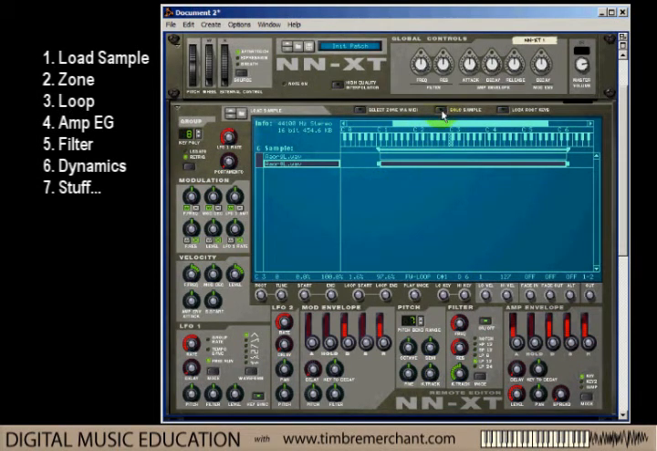If I click this button here, it says I can solo each zone. We hear that they're the same. Okay, what about this second one? Just so you can hear its difference, let me tune it up by 7 semitones. So it's now tuned a fifth above this zone here. Can you hear that?